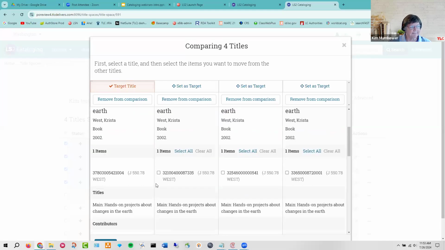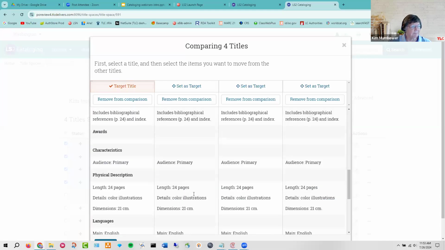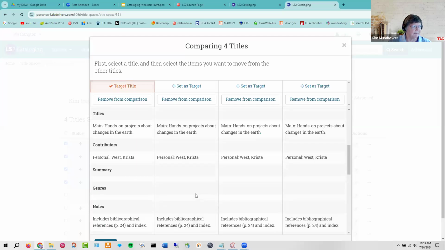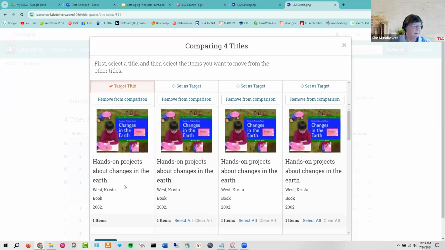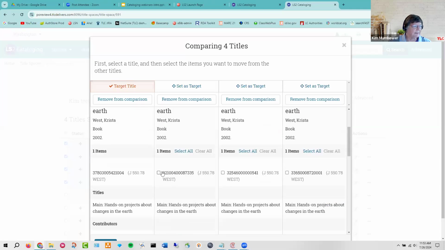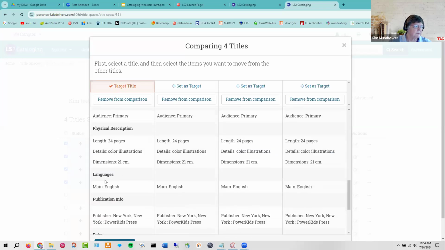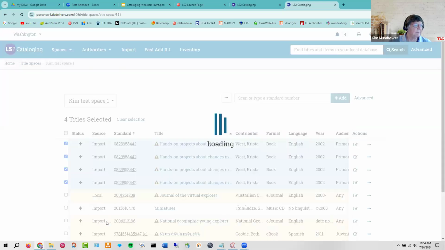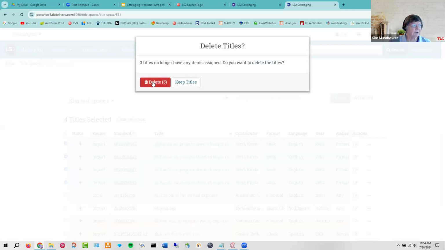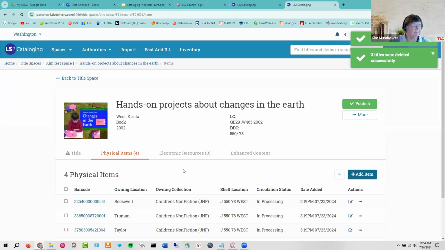Target title, they're all the same record. You can skim down here and make sure that they all have pretty much the same information. So then you want to select each one. You could select all, of course, but it's easier to select each one. I want to move all these items to this record. And I want to come down here and move the items. And I want to delete those titles. We don't need them anymore.